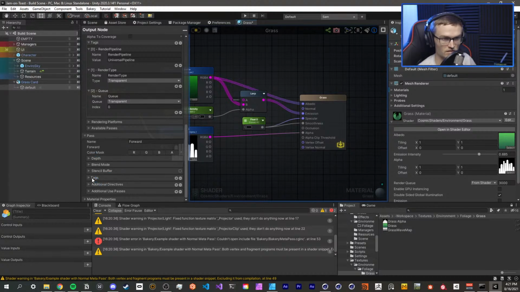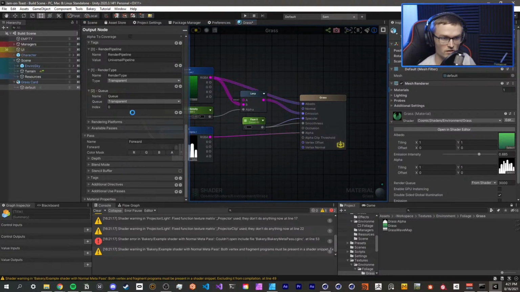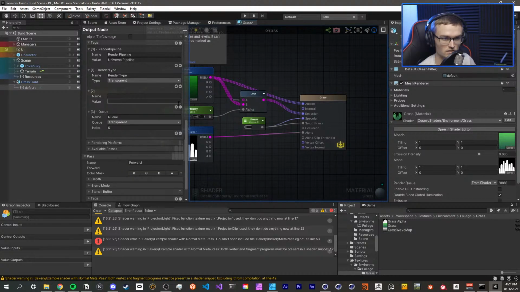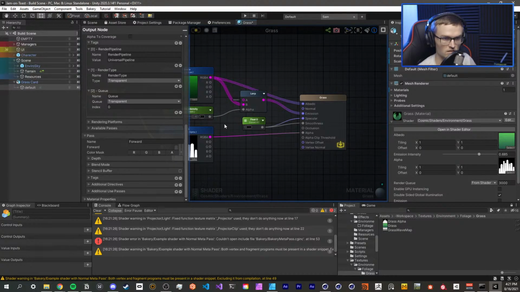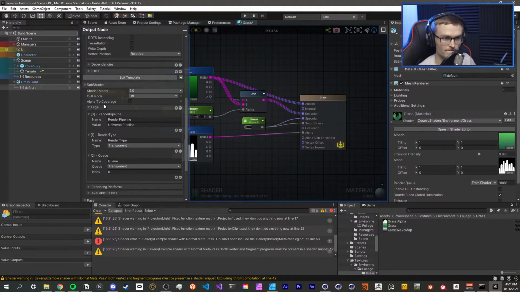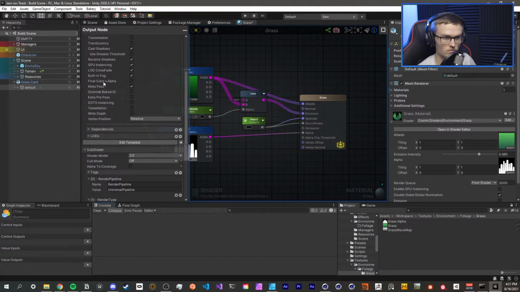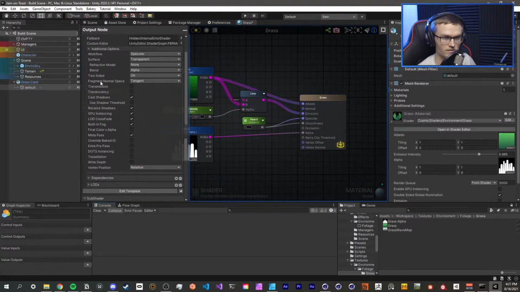What about tags in here? Does this need any tags? Light mode, universal forward, okay. Alright, so this shouldn't not have shadows now. For some reason it doesn't have shadows. It receives shadows and it should cast shadows. Two-sided on, blend alpha, transparent.